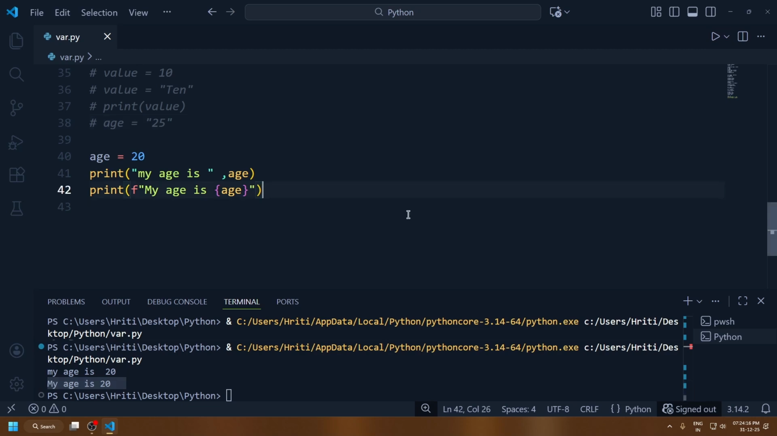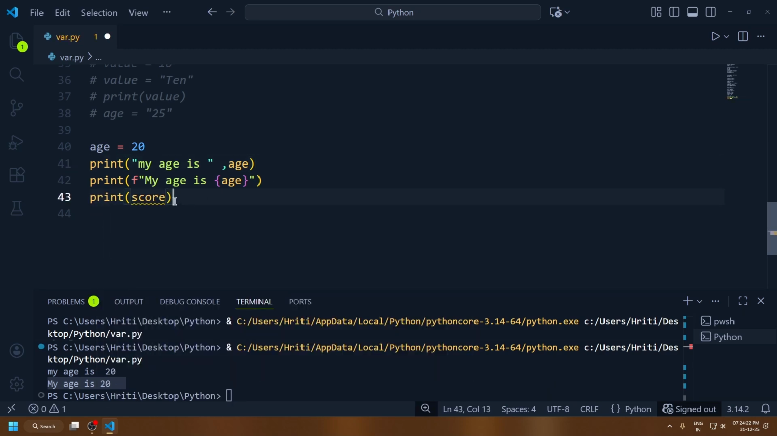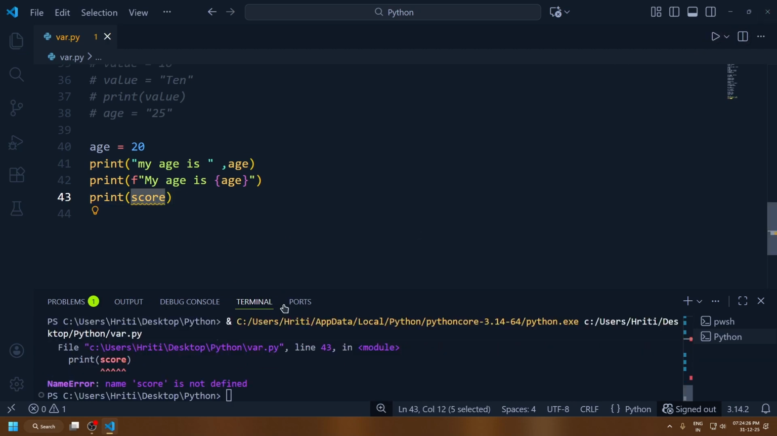And if you try to print anything that you never initiated or created, like we don't have any variable named score, and we do this, it will throw an error, name score is not defined. So Python throws a NameError because the variable was never defined.